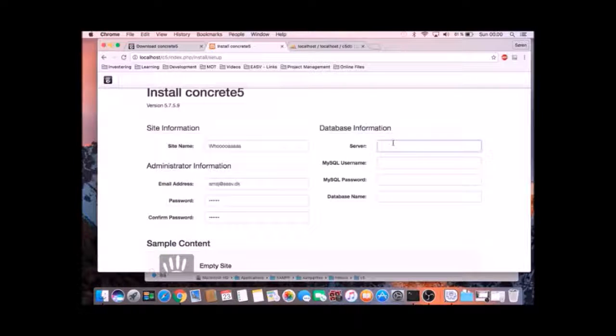Database information. Now we need to tell Concrete 5 the location of our database. Since we are running a local web server, we will type in localhost. Username is root. Since we are running a local web server, there is no password for the root user, which is kind of unsecure, but as long as it's only development, it's okay.